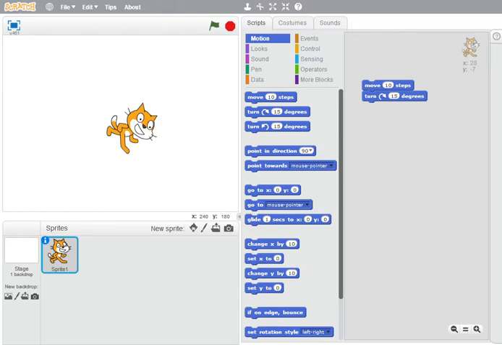Motion blocks contain instructions related to the movement of a sprite. Move 10 steps, turn 15 degrees clockwise, if on edge bounce, go to mouse pointer, come under motion block menu. These blocks deal with the movement of the sprite.